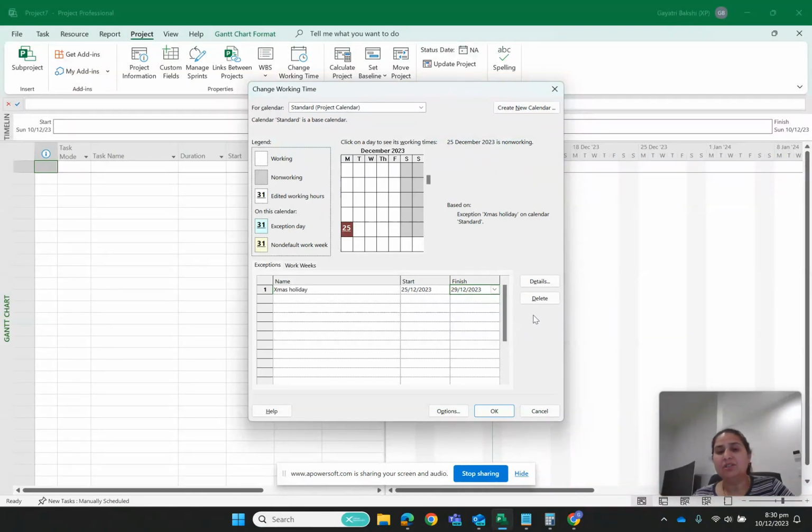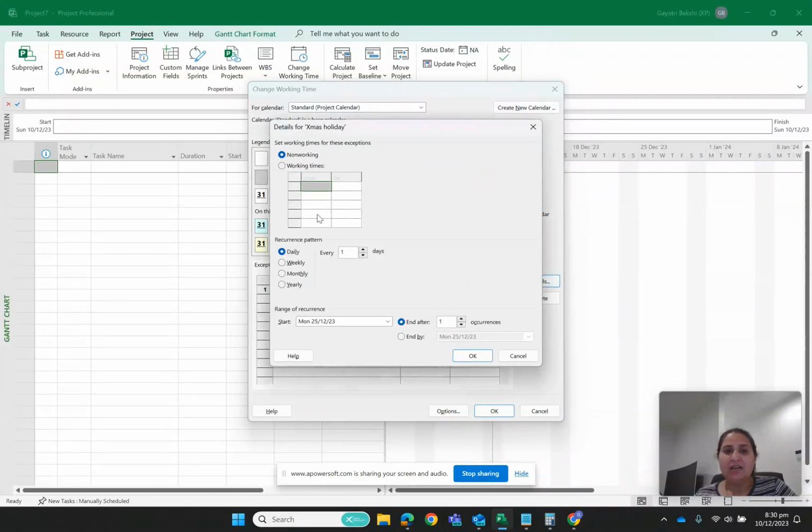All right, so this is how I say it, and then I say this is a non-working day. You can see here it has given a legend. Working is going to be the white one. On the calendar view, you can see that all these white ones are working days. Non-working days are shown in gray. At the moment, Monday is a working day, but when I set this to holidays, Christmas holidays from Monday to 29th, which is going to be Friday, all these will become a different color. So I now go and click on this detail, and I say these are my non-working days.